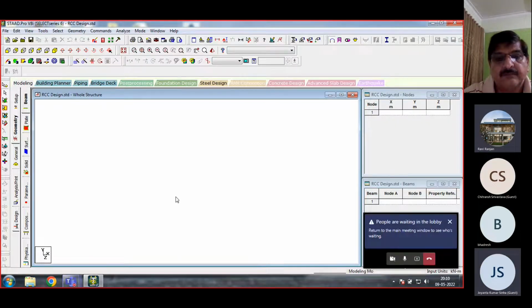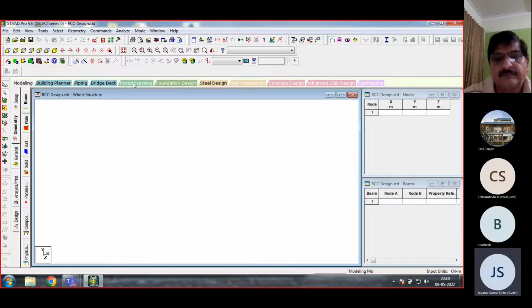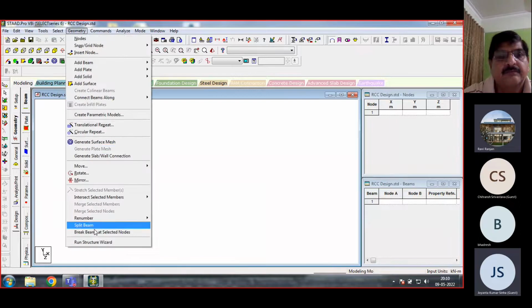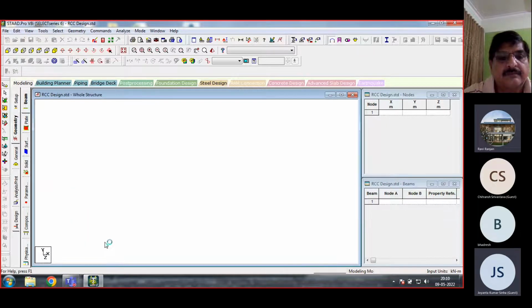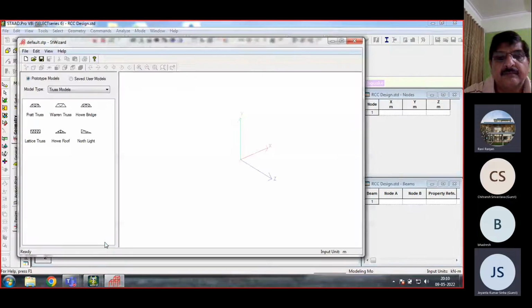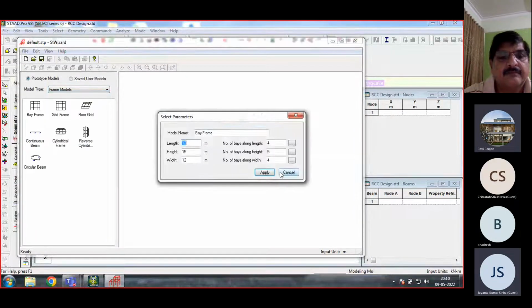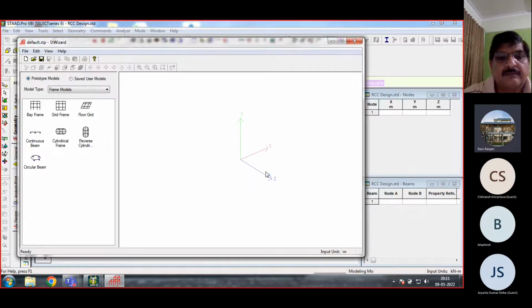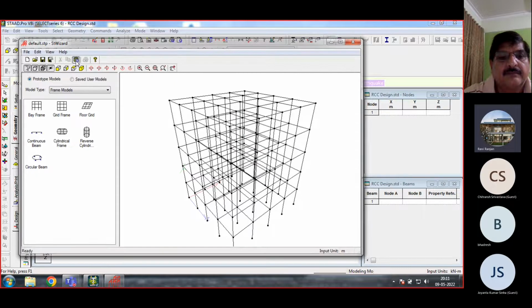Now pick step 1 from geometry, run structure wizard, and take a frame model. Length is 12, height is 15, and width is 12. Okay, apply, transfer model.